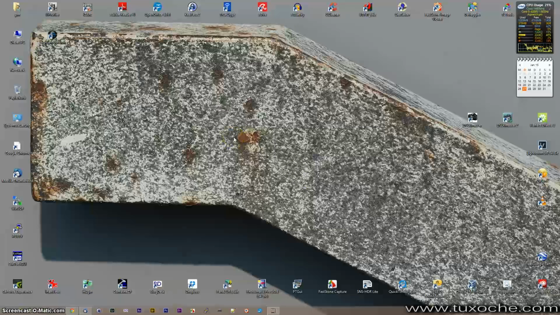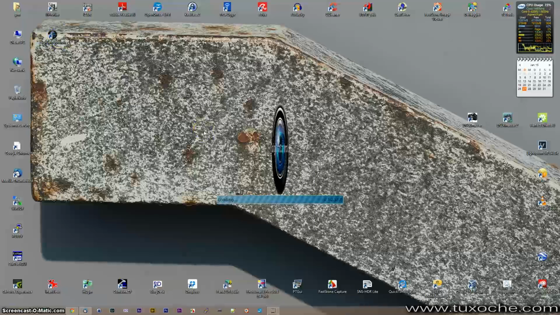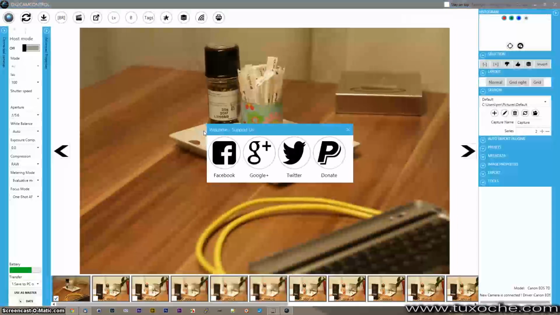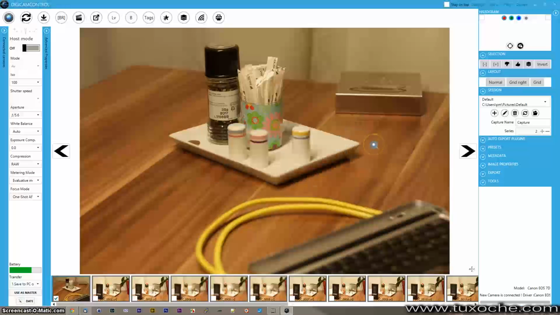Digicamcontrol is open source software and for Windows only. We just started. What I have installed here is version 1.2, a beta version. Okay, it started with the grid. All these pictures you see here I did while playing around with this software.